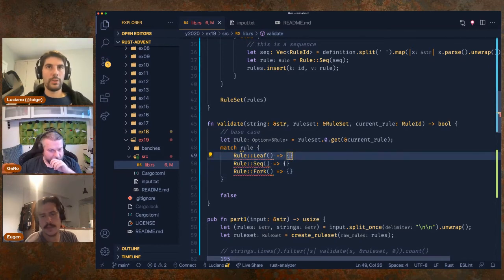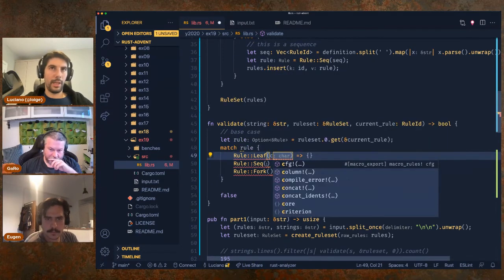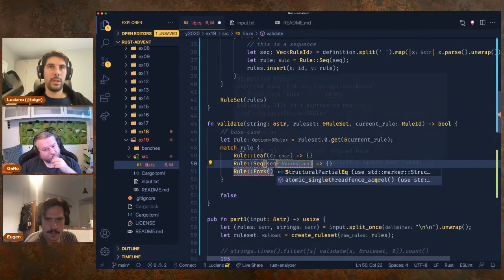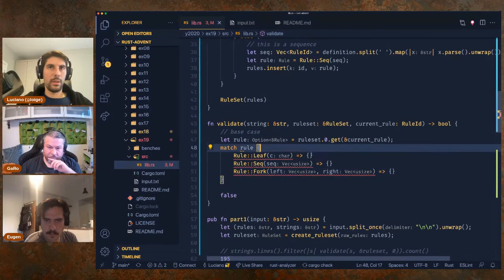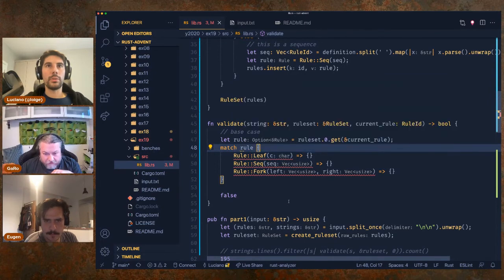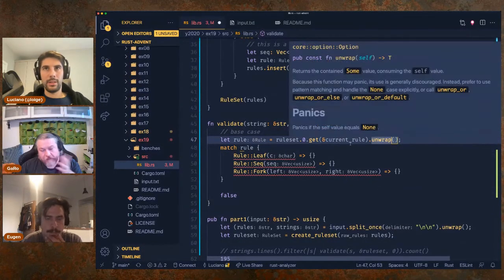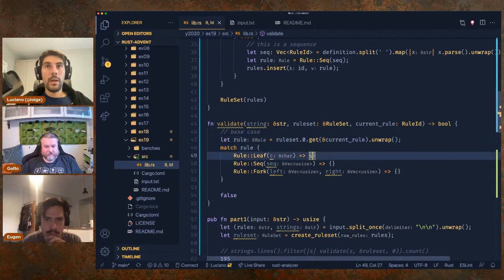That could be. Okay, so now, of course, this is complaining because when it's a leaf, we need to give it names, right? And here we have sequence, and here we have left and right. Okay. Why are they still complaining? Because we are doing nothing. Option. Why is it an option? Oh, yeah, because here we need to unwrap, because this guy might not exist. But well, we know it's going to exist, so let's unwrap for now.